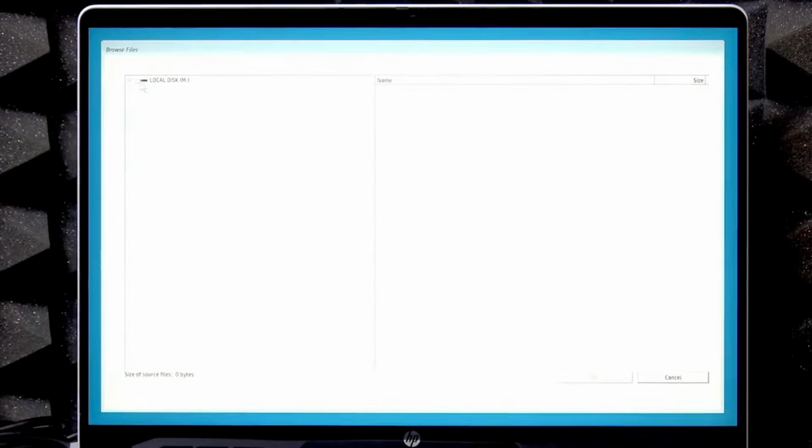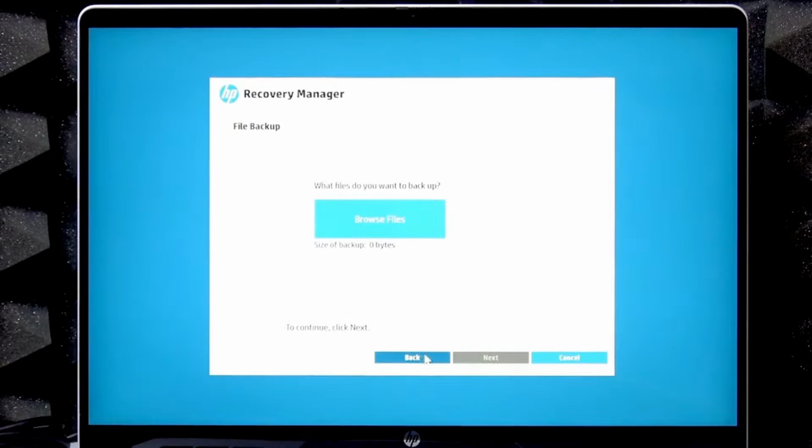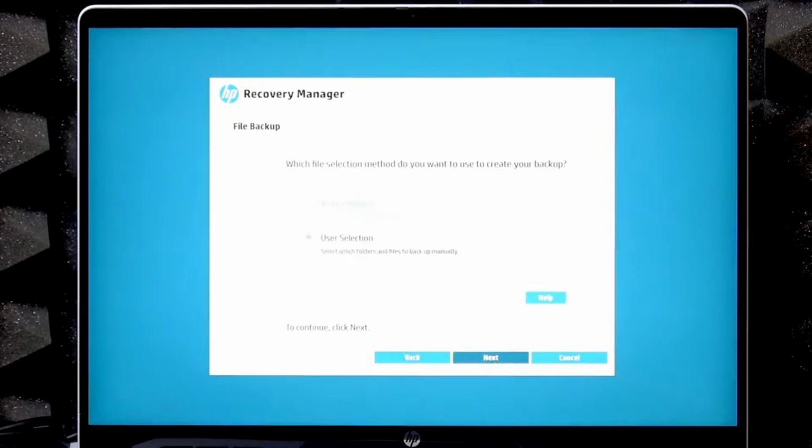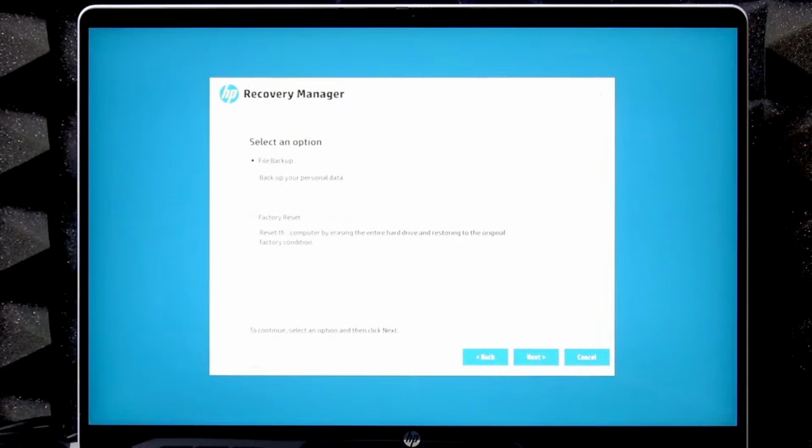Click browse files, and then either expand your disks by clicking the plus next to them and select the files that you want to back up, or just back up the entire disk instead, and click OK, and wait until your files are backed up. Unfortunately, I only have my system disk in here, and this is my USB flash drive, so I will not be able to do this. But basically all you have to do is select the disk that you want to back up, then click OK, and it will be backed up to your USB flash drive. Yeah, I'm sorry.